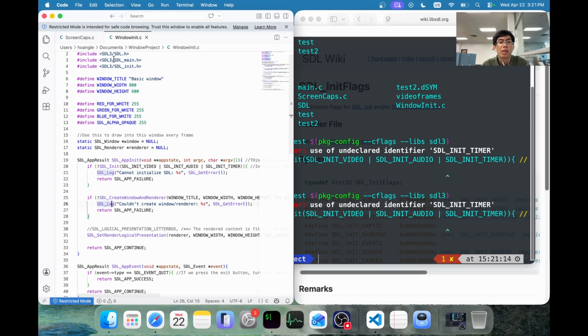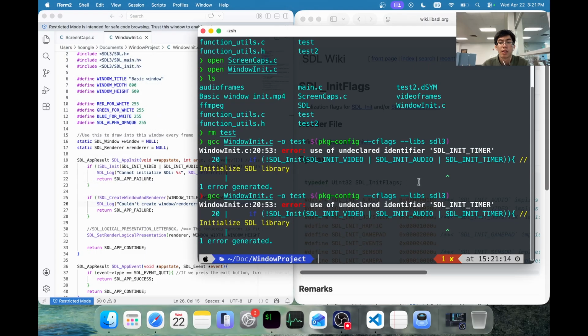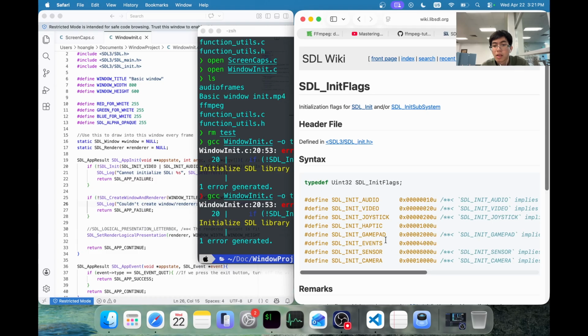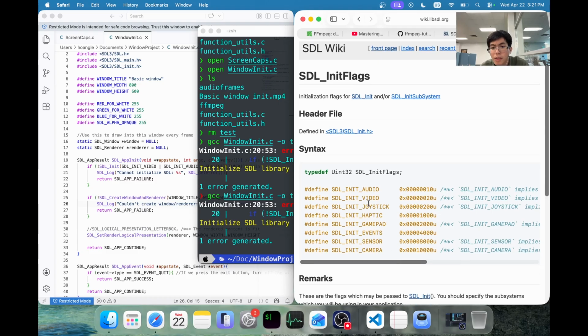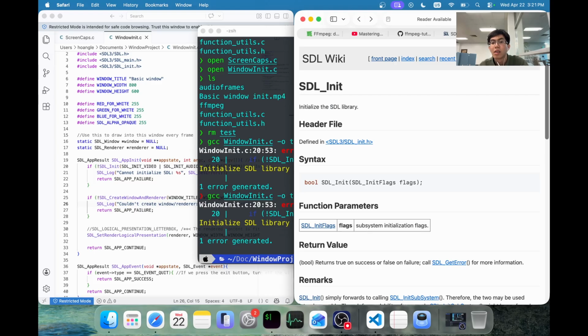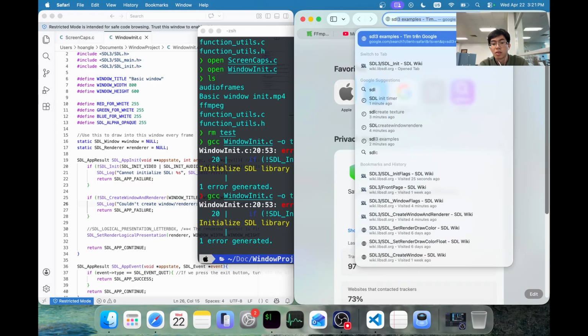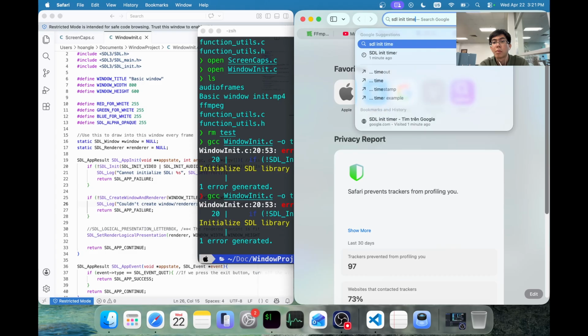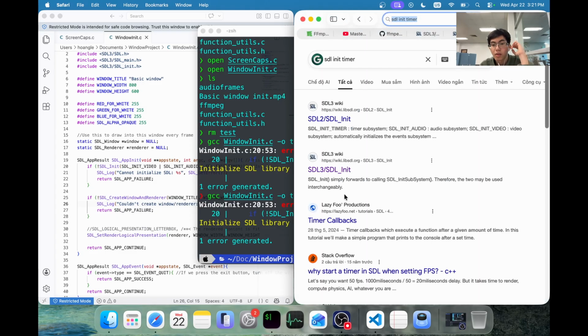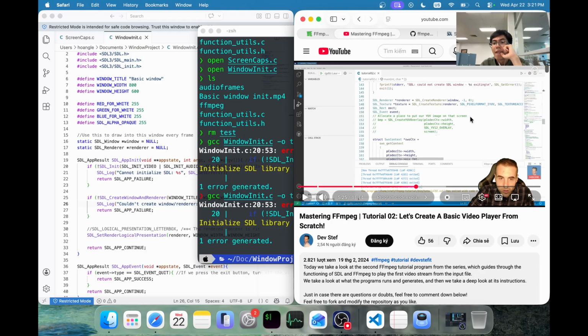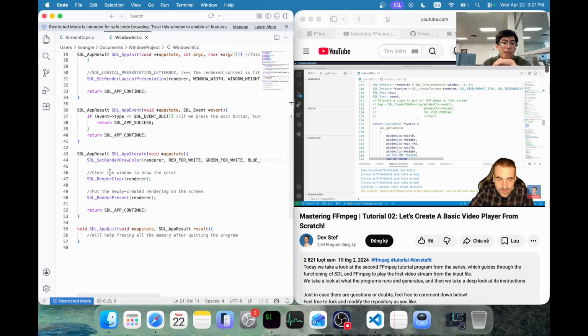Initialize SDL library. Init timer. Oh, do we have init timer? SDL init timer. No, we don't have it. Also a rectangle and an event to manage the events. Oh, we only have that. Manage the event, add event right here. We can add it later.